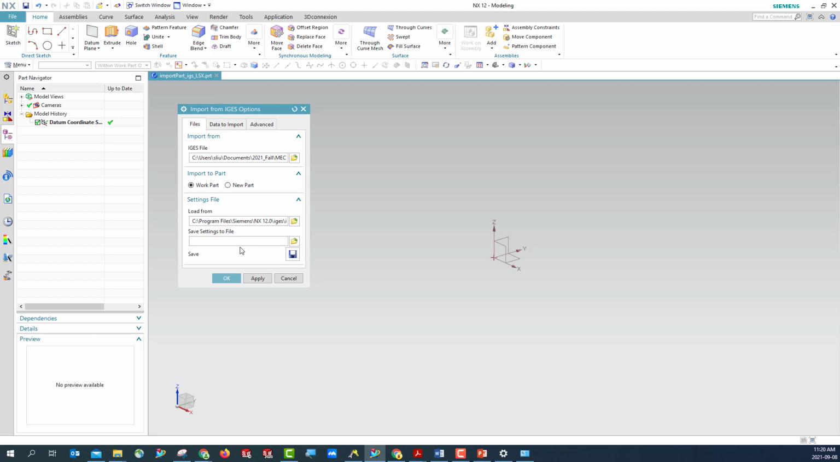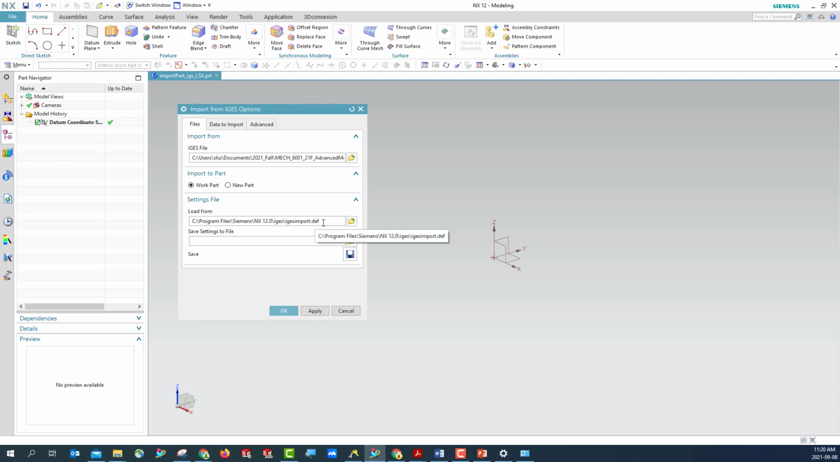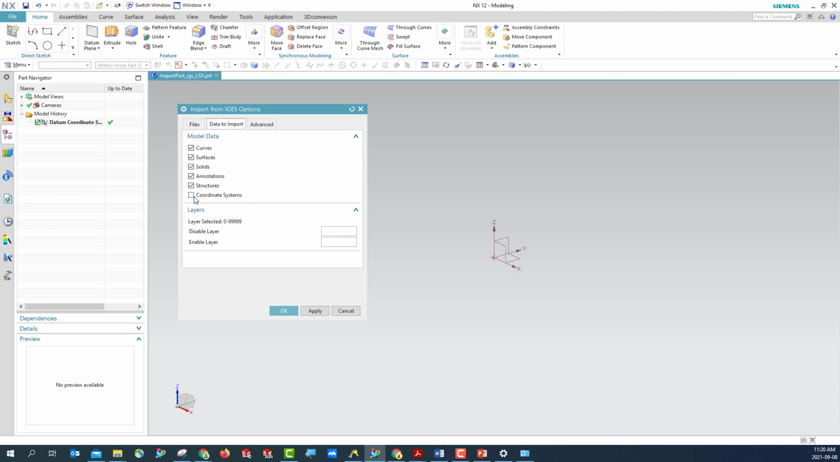And now we have a settings file here, which is given as a definition file. This is the default. And the data to import: we would like to import everything included in this IGS file. Sometimes a coordinate system is not given, right? But here we would like to include everything to see what's being put in the IGS file. And then advanced, you can see map view, smooth B surface, simplify, optimize. There are lots of options here. We just leave the default setting.